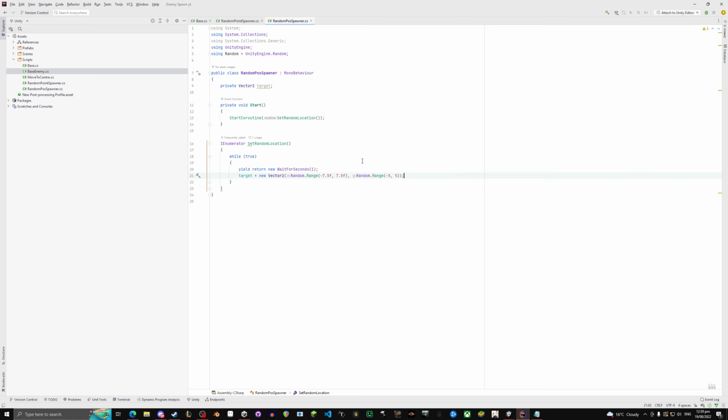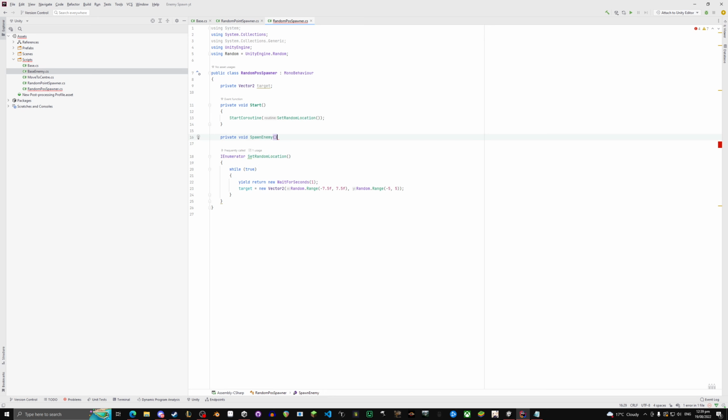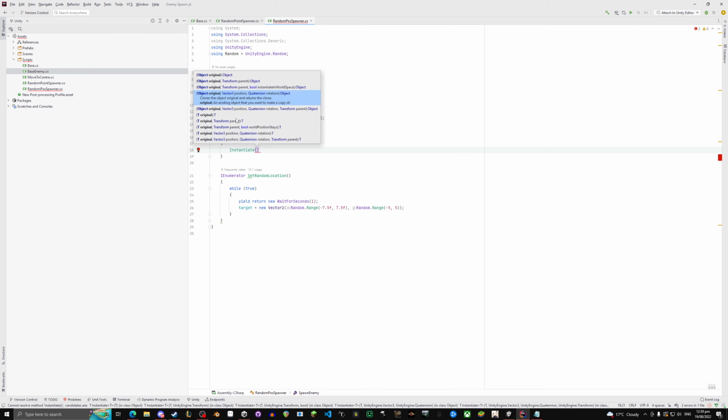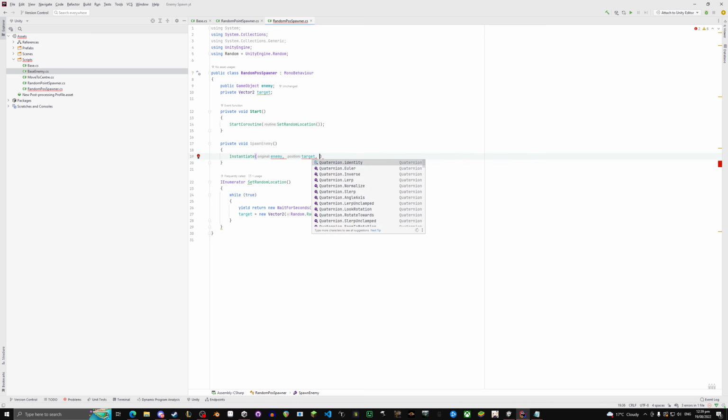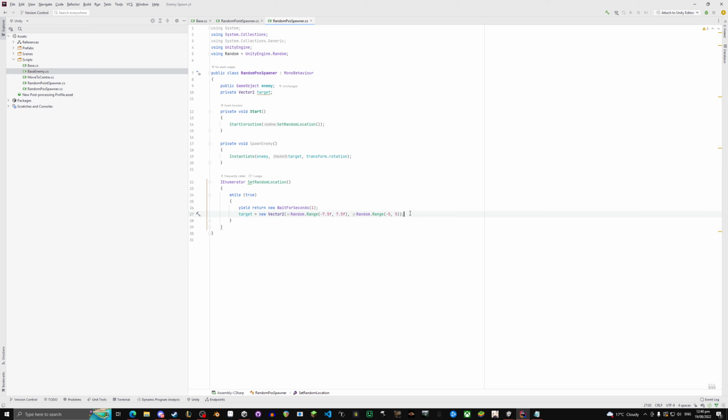Oh, and of course, we're going to make a private void SpawnEnemy, which will be Instantiate, and we will need, make it up here, a public GameObject enemy. Simple. Let's spawn the enemy at the target and at its own transform.rotation. So extremely simple. It doesn't really get much simpler than this.